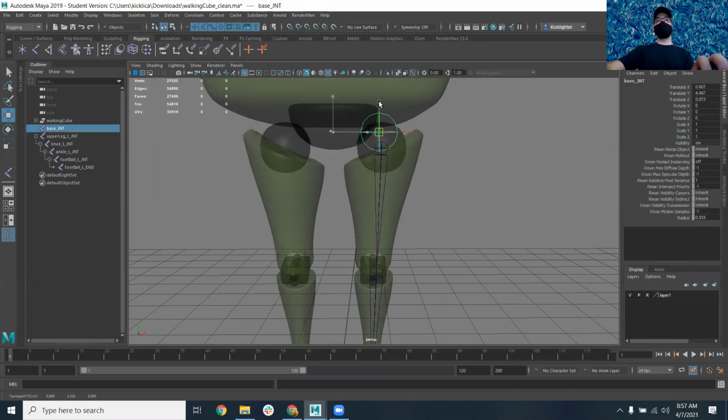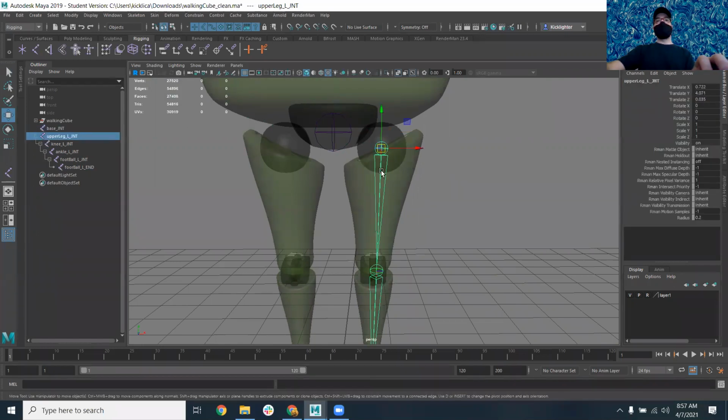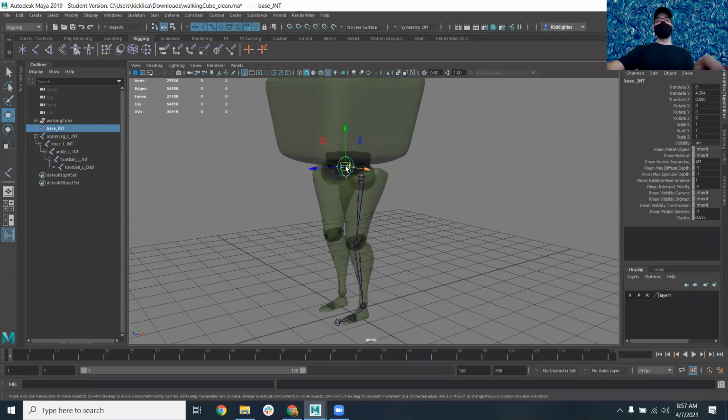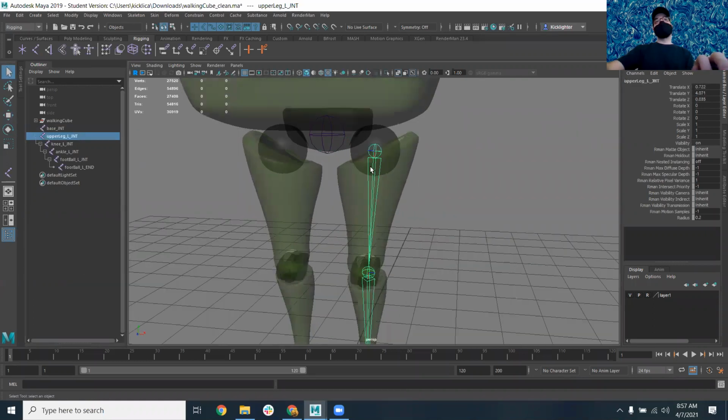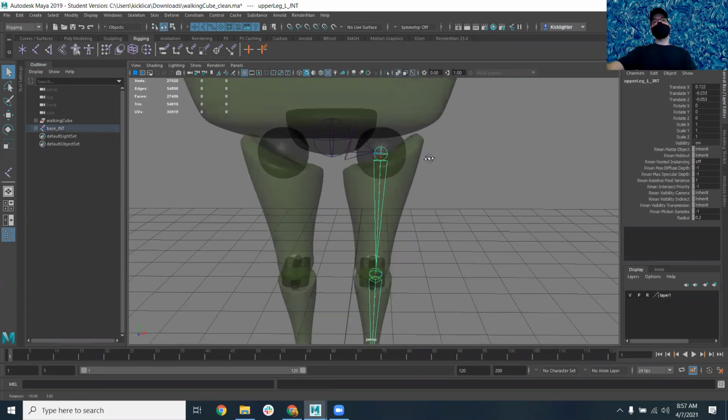Because my base is going to move my whole character, right? And I want my legs to move around whenever I move the character. If I move the whole character over here, those legs have to come along with it. So I'm going to select this thigh, or this upper leg, and then select the base joint, and press P for parent.